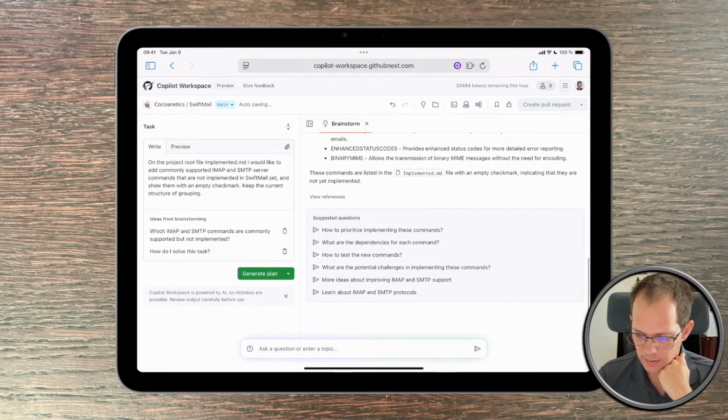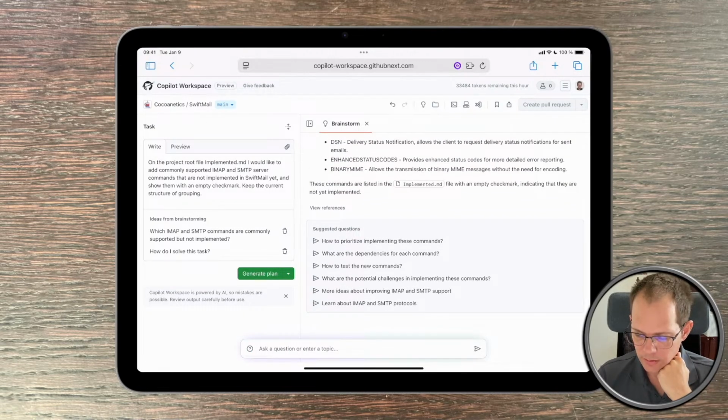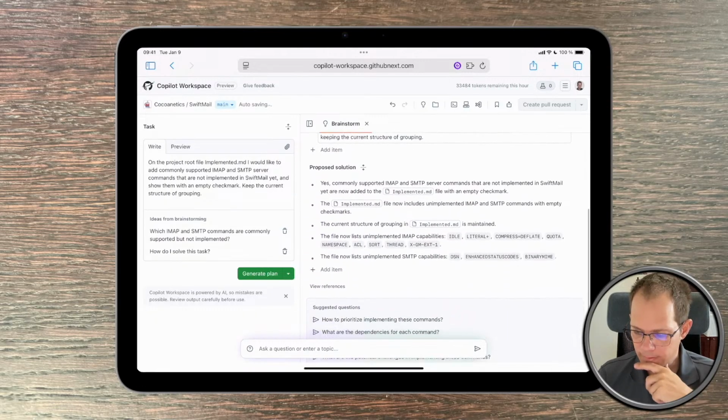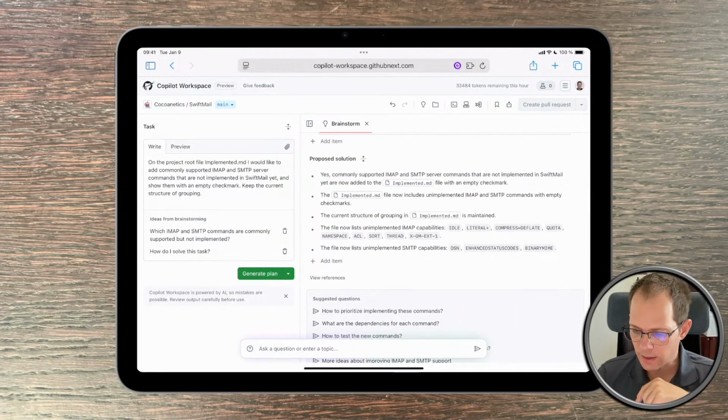Let's see, is there how to prioritize, how to test, more ideas. No, I think this is about it. Let's see, how do I solve the task? So it added what it got in ideas from the brainstorming. Before it didn't have this. The file now lists unimplemented IMAP capabilities, idle, literal plus, compress, deflate.